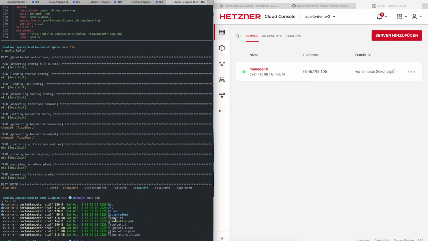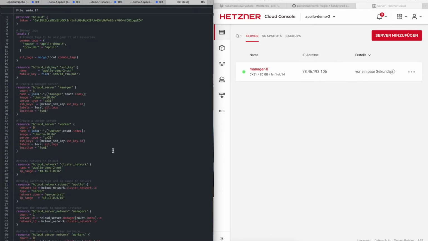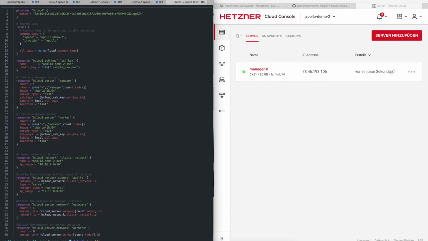So main.tf is pretty boring. It simply specifies hcloud server and worker versions with a specific count. We have 1 manager and 0 workers. So basically, we're templating these Terraform files with Jinja and putting them to your space directory, which means they are an artifact now. Once you change the number of nodes in the space file, these templates will be changed too, and we will run another Terraform plan, another Terraform apply on top of it.